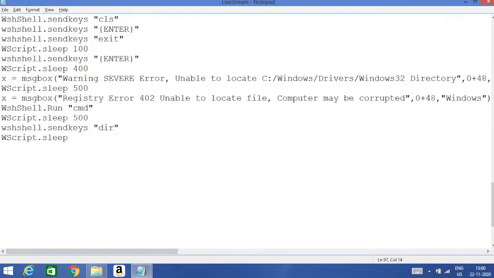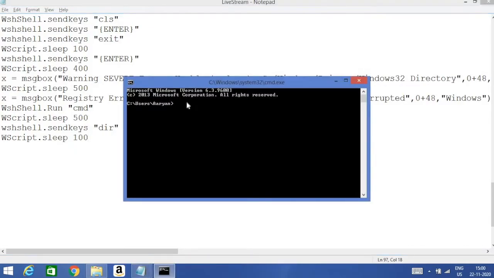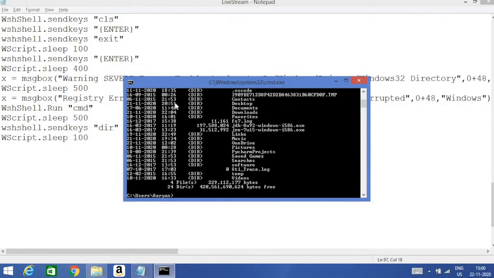Sleep, and see, I told you it would be a very small span between writing dir and clicking on enter. So it would be something like this. The code was write dir and enter, so no one would be able to read these dirs, because the code would run another dir as soon as then, and it would then close the command prompt. So a single dir we won't be able to read.